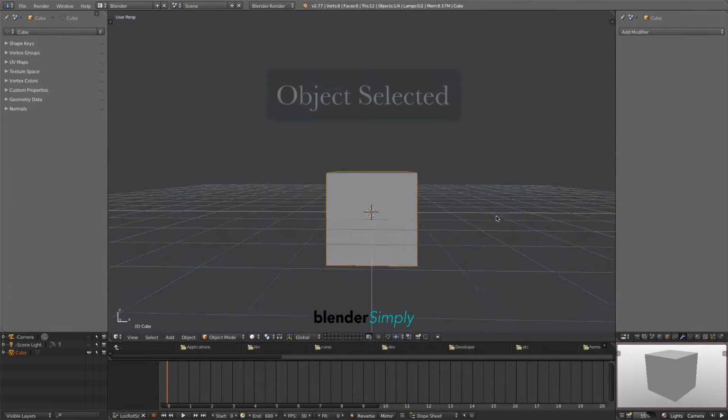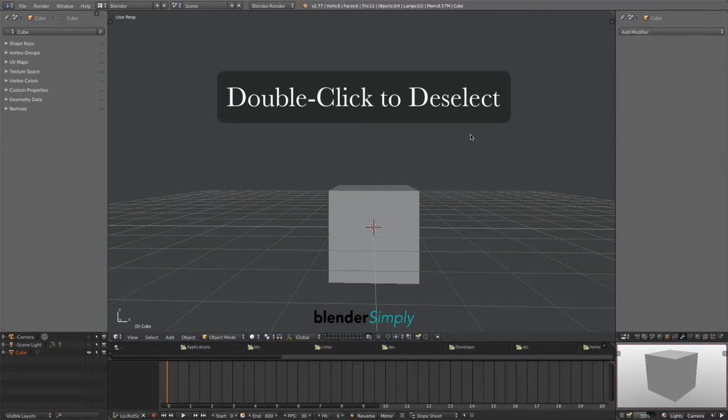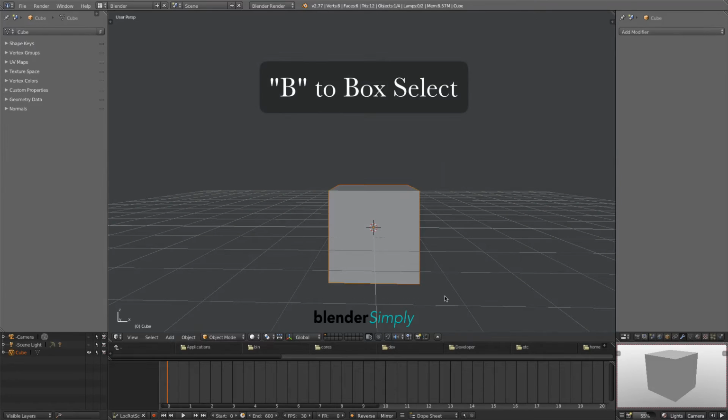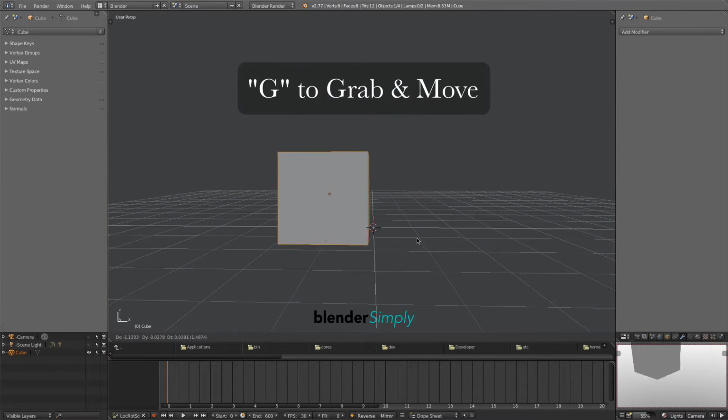You can tell that an object is selected by the orange boundary surrounding it. By double-clicking an open space, you can deselect any object or group of objects. Press B on your keyboard to box select any object or group of objects. Press G on your keyboard to move any selected object.